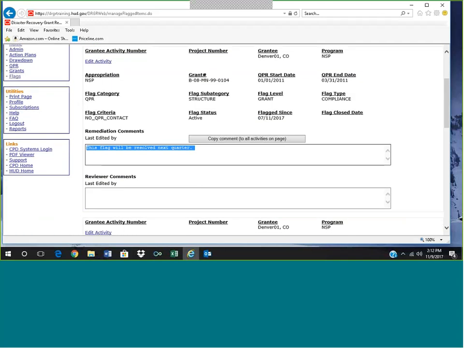So it's really helpful. Again, you want your remediation comments to be as thorough and complete as you can so that your HUD rep understands why this flag hasn't been resolved yet.